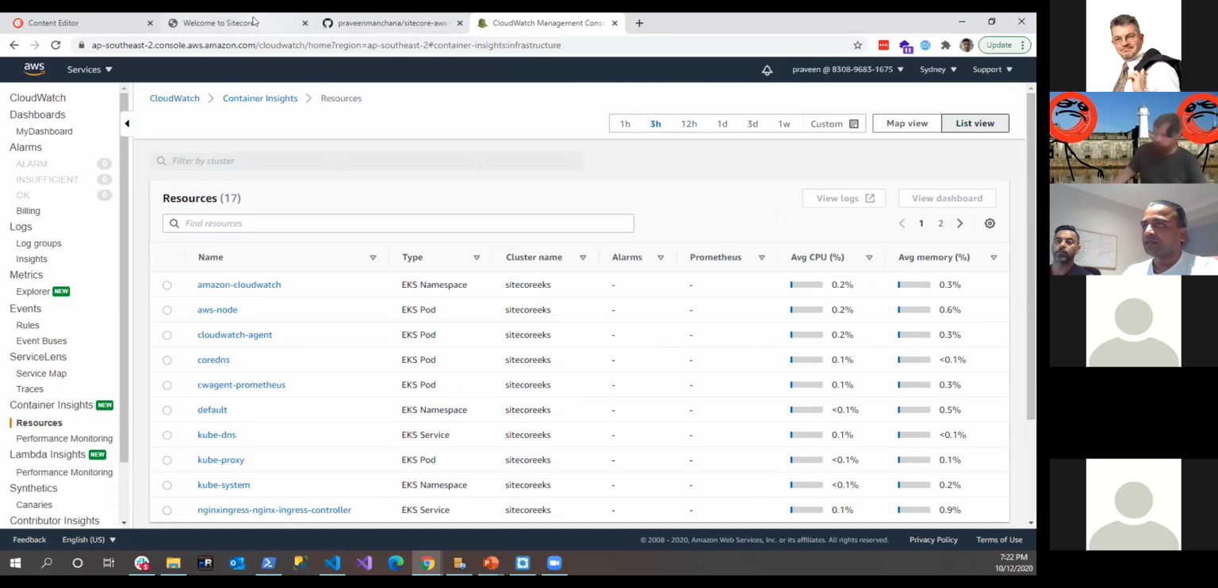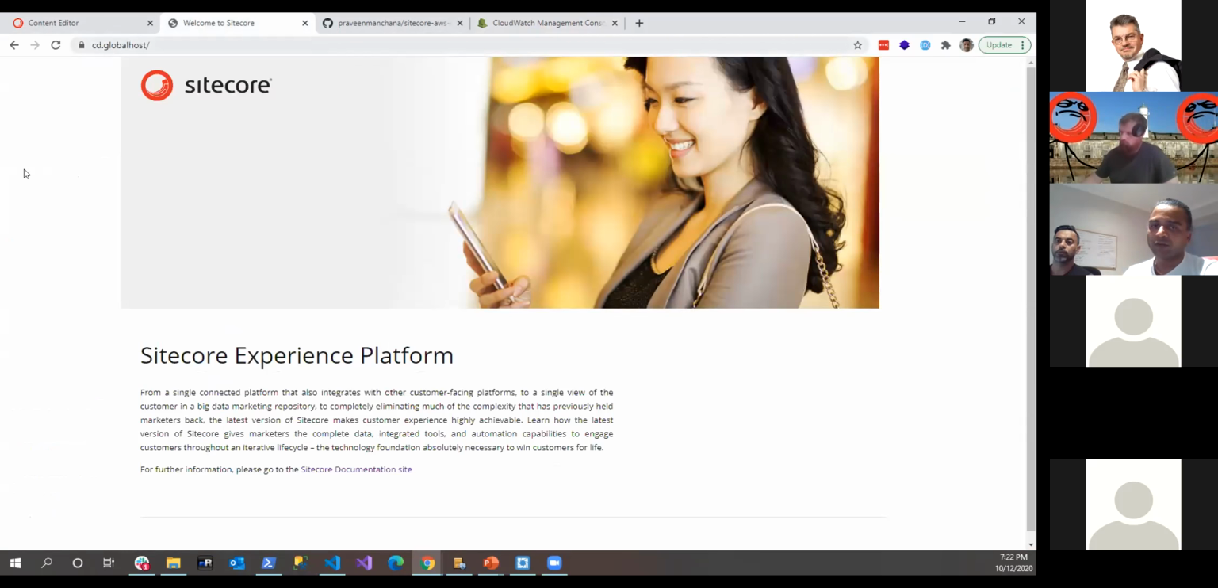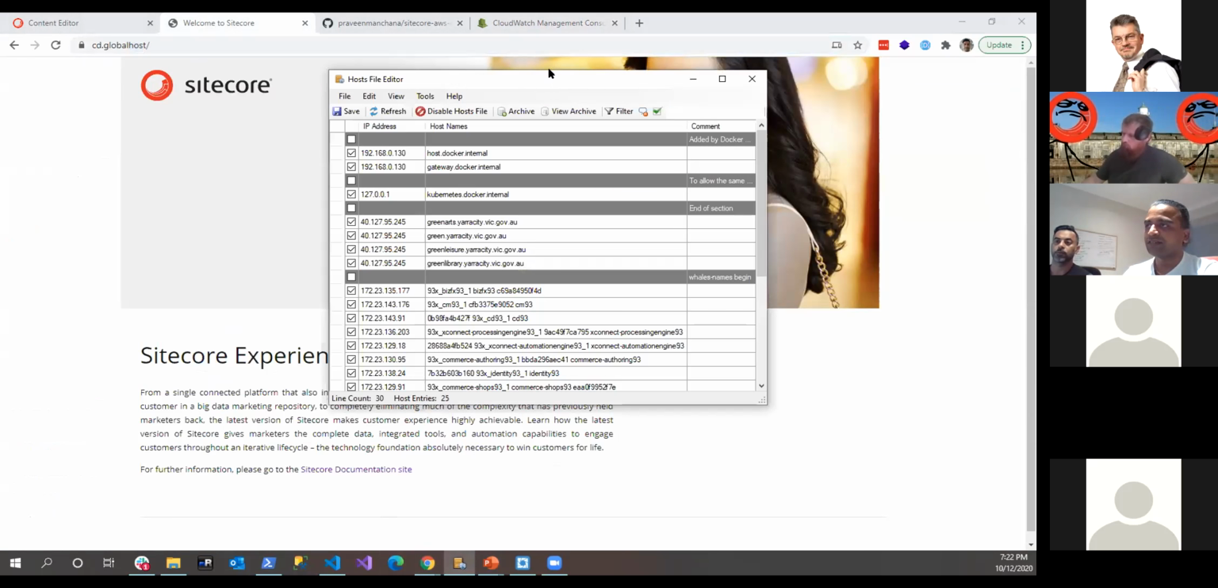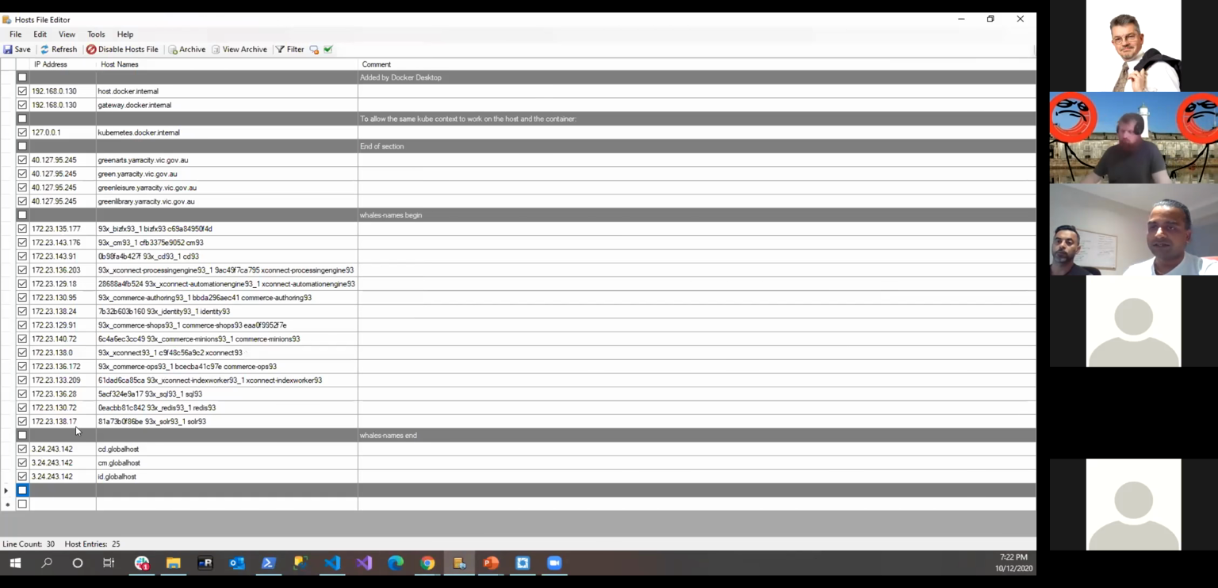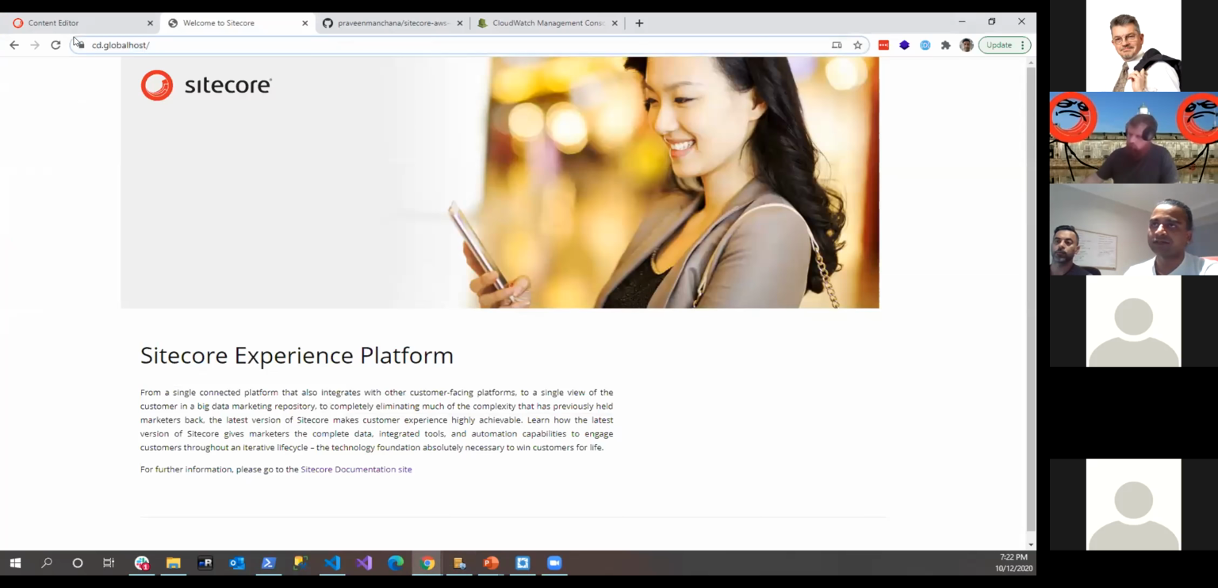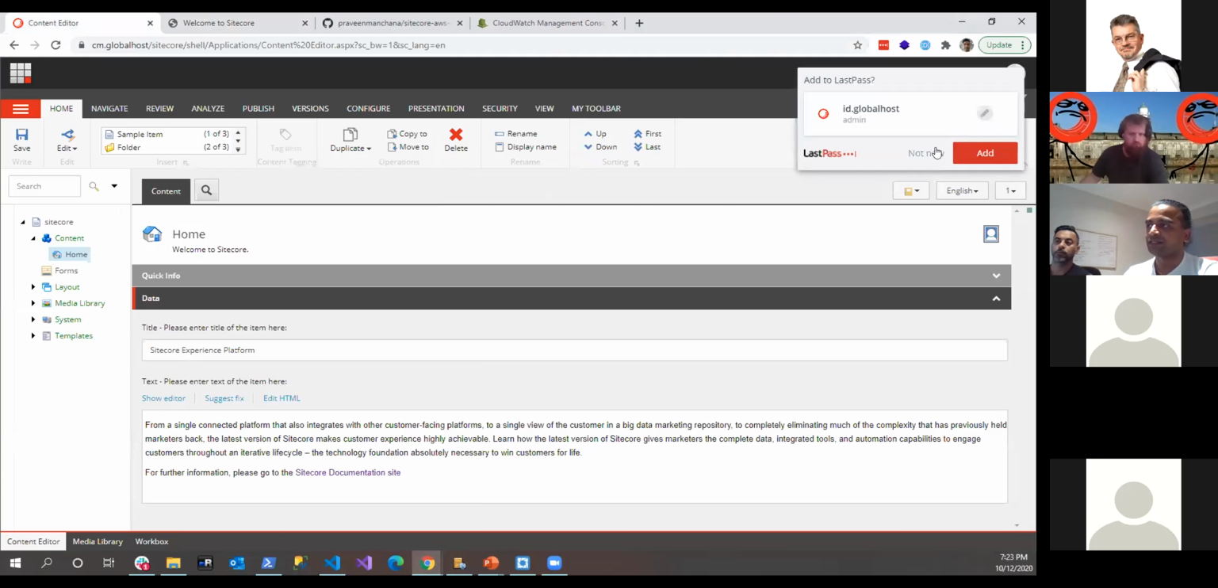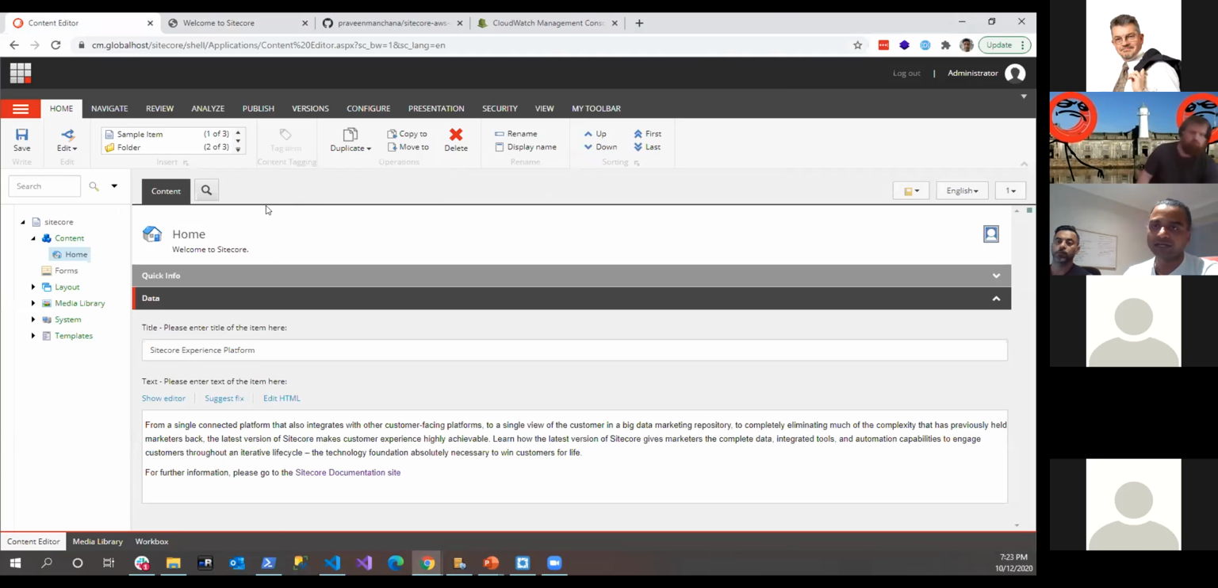Now, the other thing is what I've done is basically I've spun up the cluster. I registered that IP address on my host names. So that's the IP address where this is running, and I've created all of those. So yeah, this is actually now running in AWS EKS.